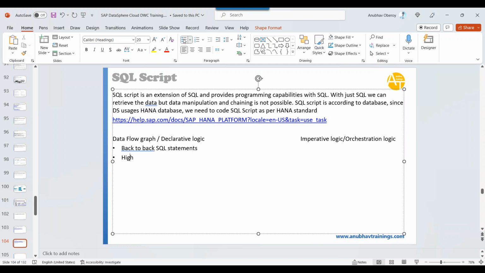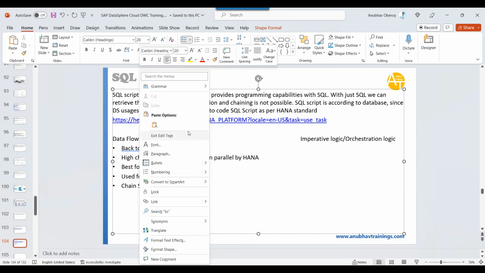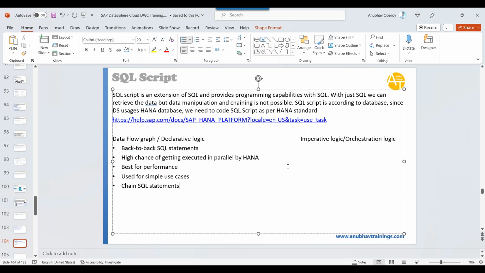It has a high chance of getting executed in parallel by HANA. Best for performance. Used for simple use cases. We can chain SQL statements, which means the output of one query can be given as an input to another query. That is your data flow logic. I'll give you an example, don't worry.